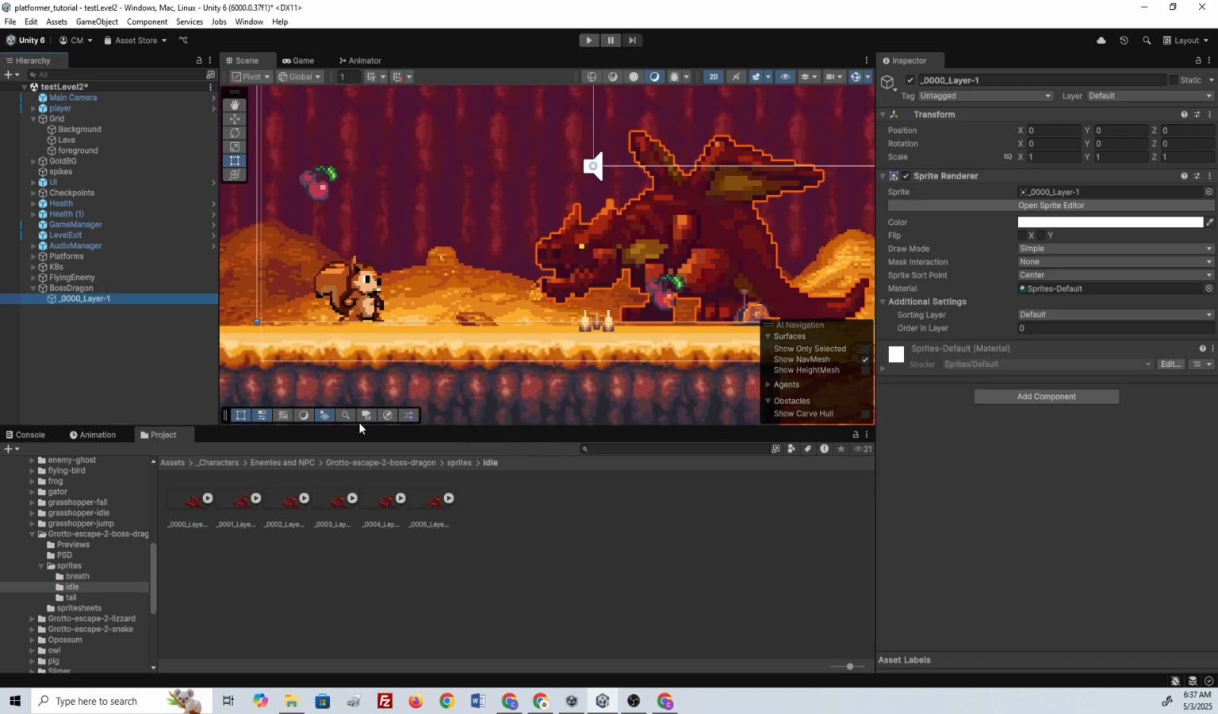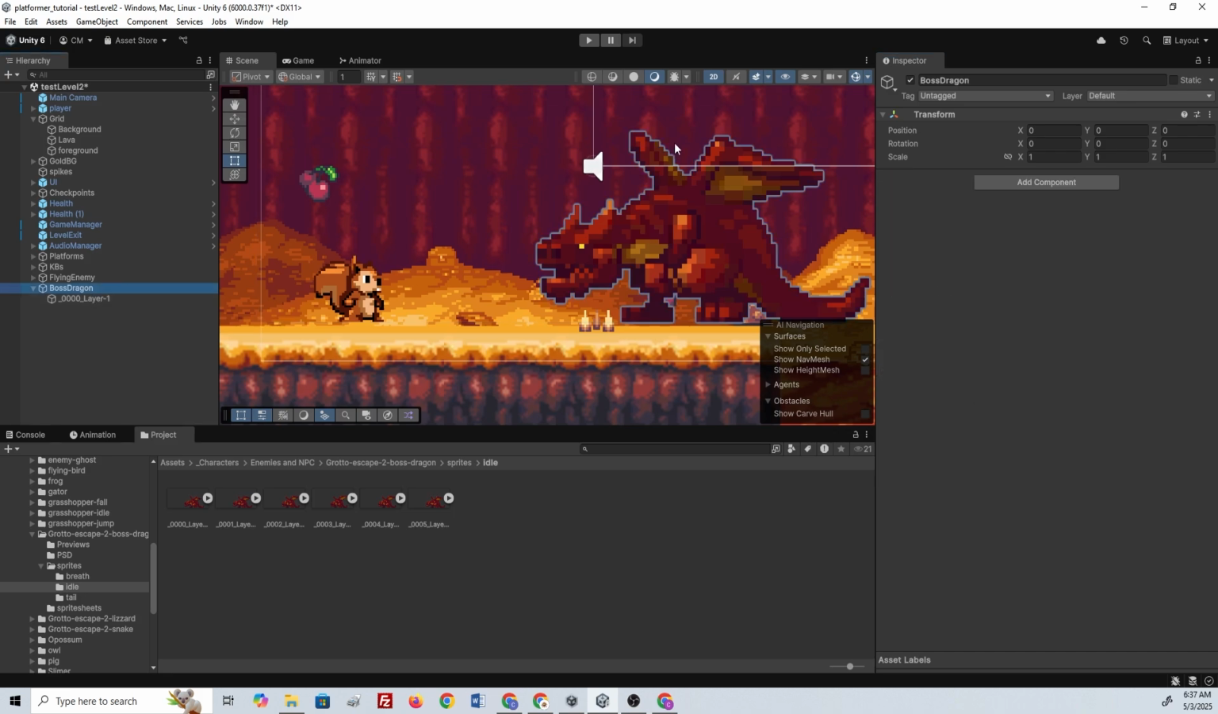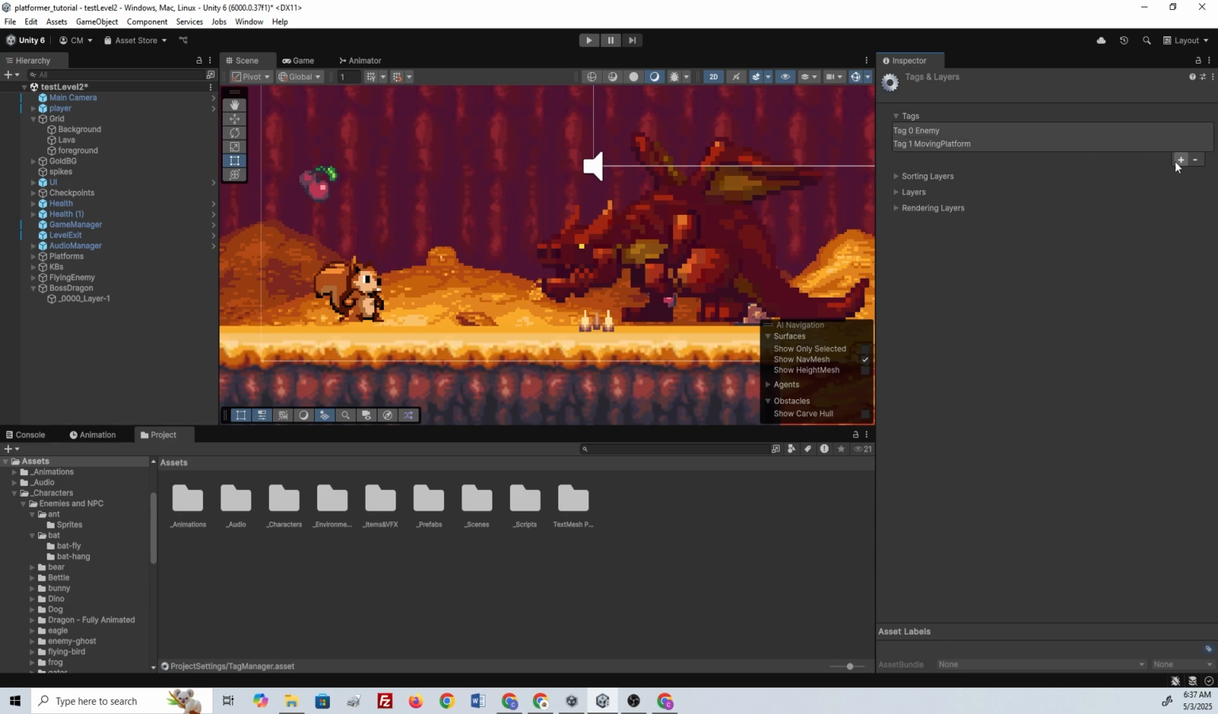And we're going to just drag this first idle sprite right here into it. That way it's there. On our sorting layer, we're going to change this to enemy. And here we're going to tag this as, we'll probably create a tag and call it boss.